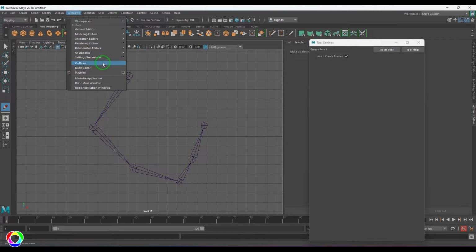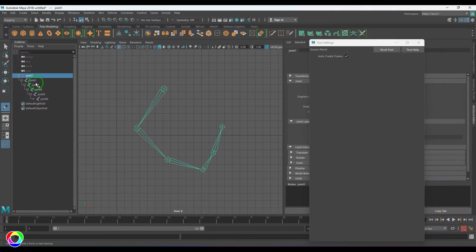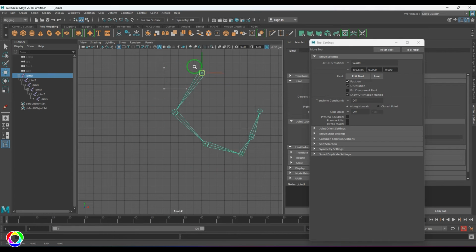If I open the outliner and expand this joint 1, you should be able to see joint 1, joint 2, 3, 4, 5, 6 above. That is, joint 6 is the child of joint 5, and joint 5 is the child of joint 4, and so on. So if I select joint number 1 and move, the rest of the hierarchy will follow. If I select this joint here, which is joint 3, and move it, the joints above are not moving. The joints which are below are moving.